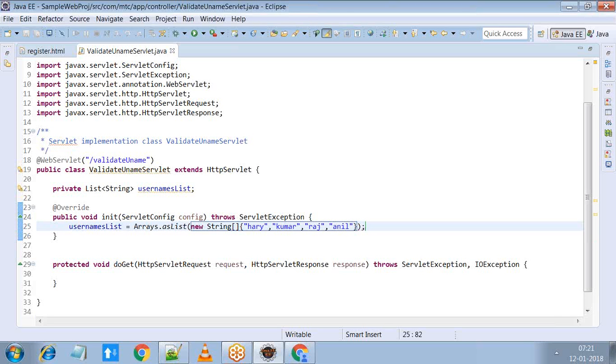What we are doing here, you see, I'm calling the asList method and passing that string array. The asList method takes that string array, reads the elements from it, and stores those elements into a list object. It creates a list object here and stores the elements in that list. That's it.